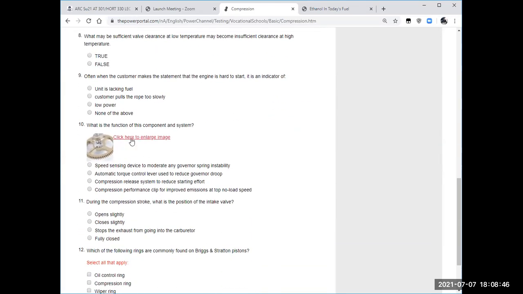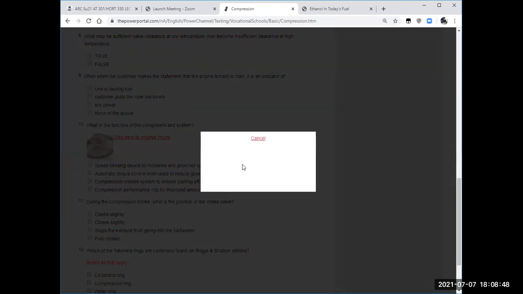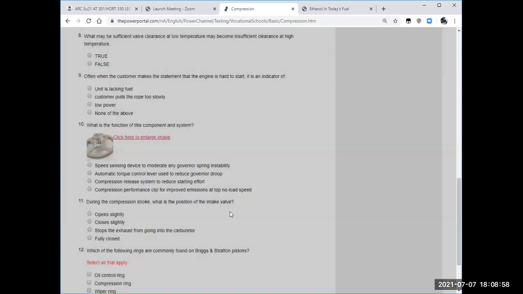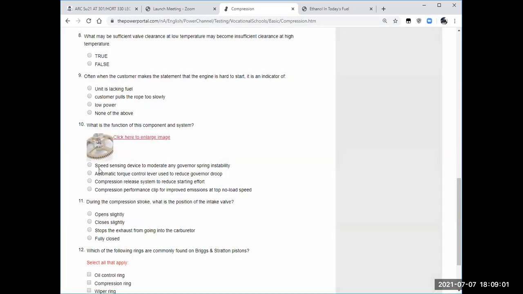And even things like last week, we talked about how there's a compression release mechanism. Briggs calls it the easy spin, but it basically senses speed. So at low speeds, it's going to bleed off compression. So speed sensing device, wait, that's not for the governor. Oh, that's the compression release system. Anyways, so we've been talking about some of those types of things.